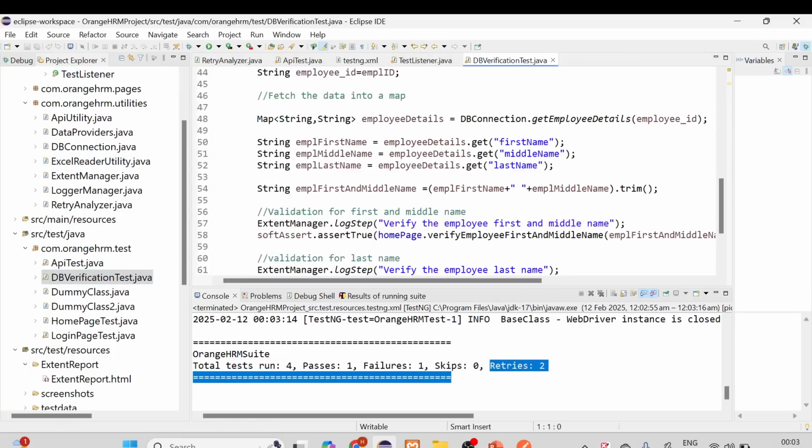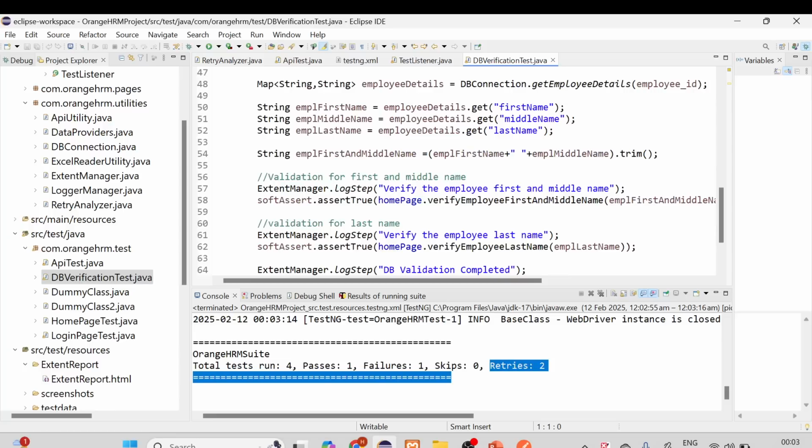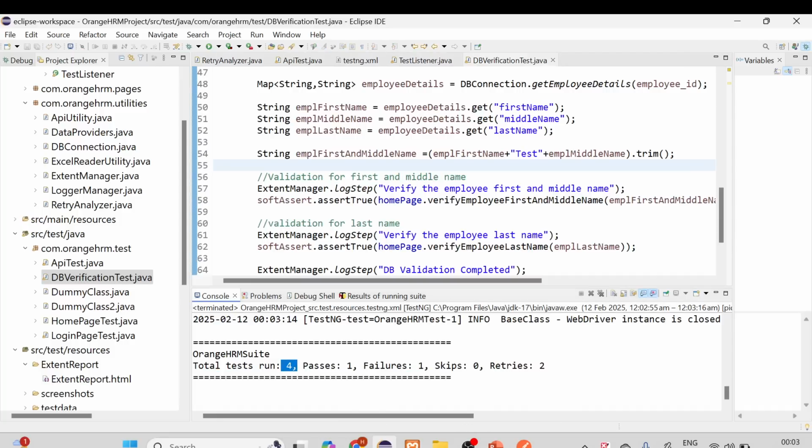So here what I'll do is simply add, between first name and last name, the word test. I'll mention it in between first name and last name. So this will also fail. So 2 more test cases will be added over here as retries. Okay, so let's have a look.